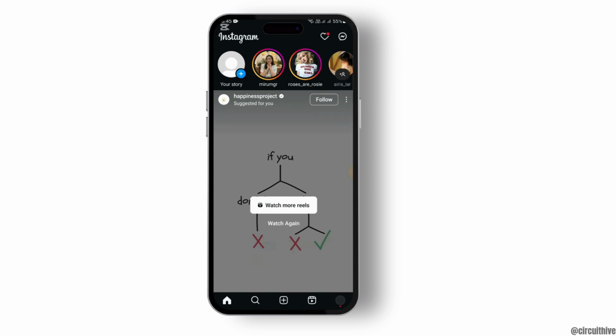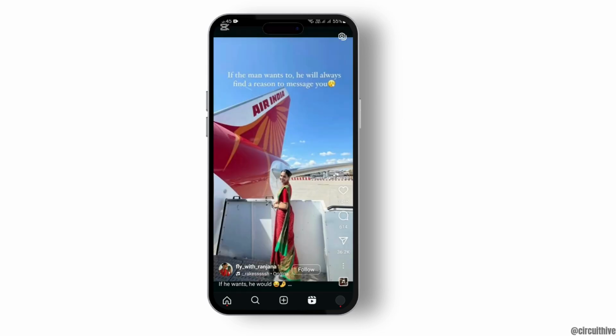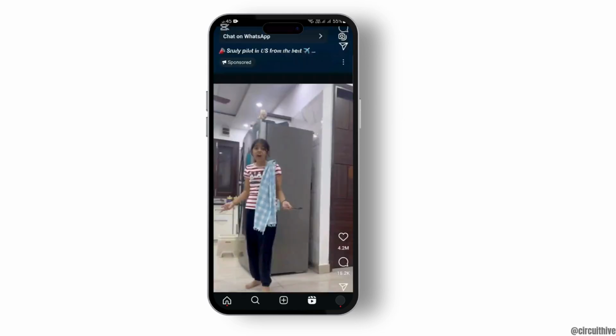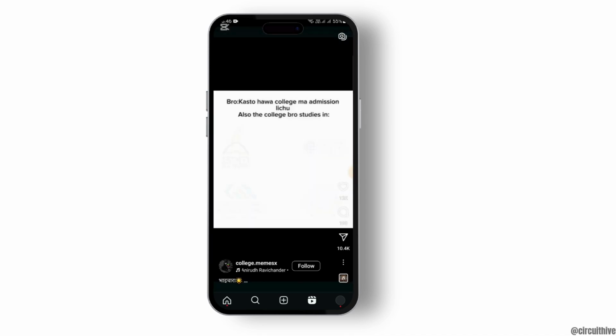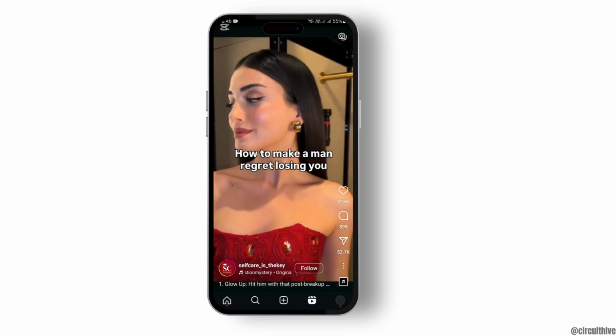So if you want to share the full screen reel on your Instagram story, just locate the reel that you want to share. Just head over to the search bar or go to the reel section and locate the reel that you want to share. For example, this one right here, or other different kinds of reels are available. You're just gonna select the reel that you want. For example, this one right here.